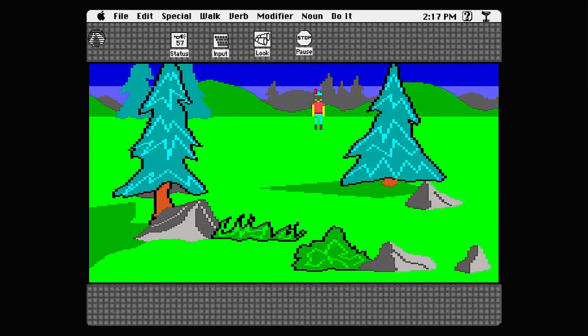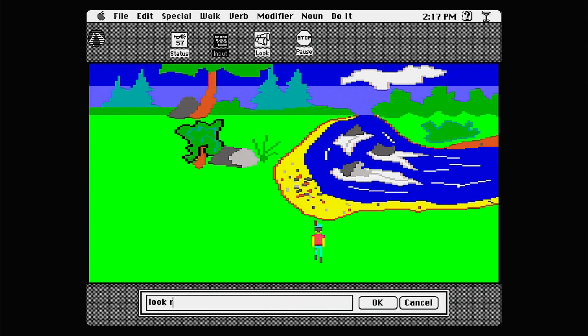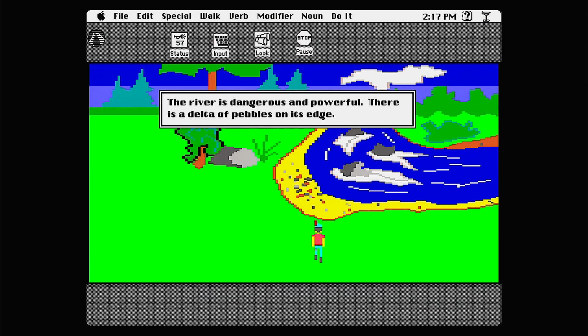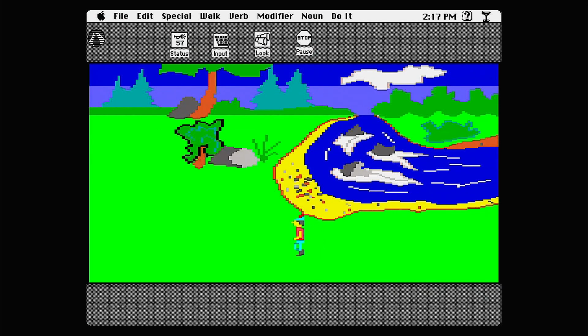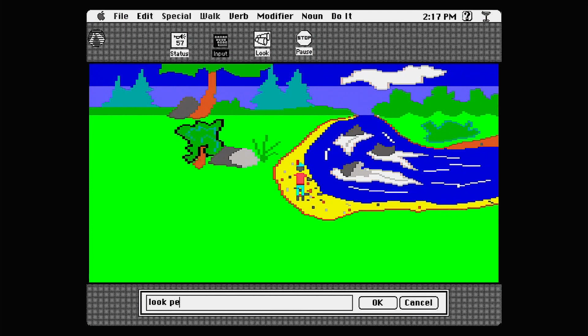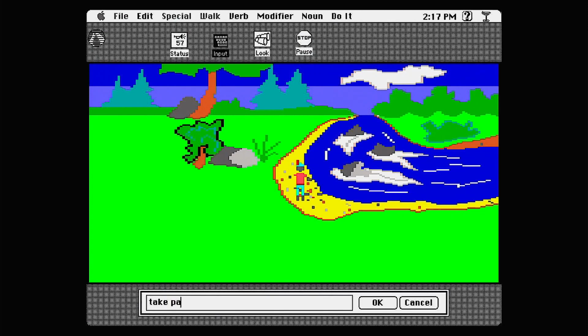Let's just head north. So it looks like we've got some sort of river here. The river is dangerous and powerful. There is a delta of pebbles on its edge. And the one thing I do know about Sierra games, if it mentions something like pebbles that aren't very obvious, they're important. Look, pebbles. The pebbles are round and smooth.